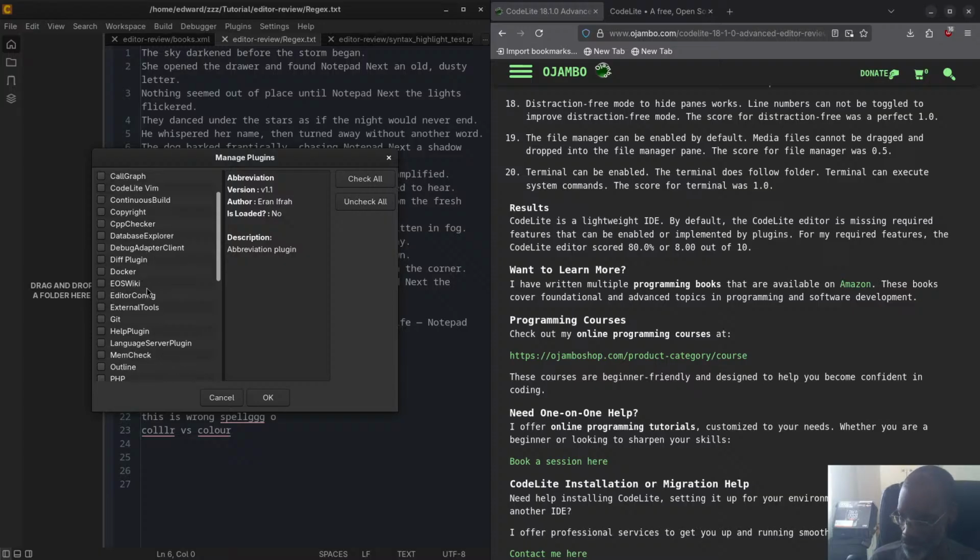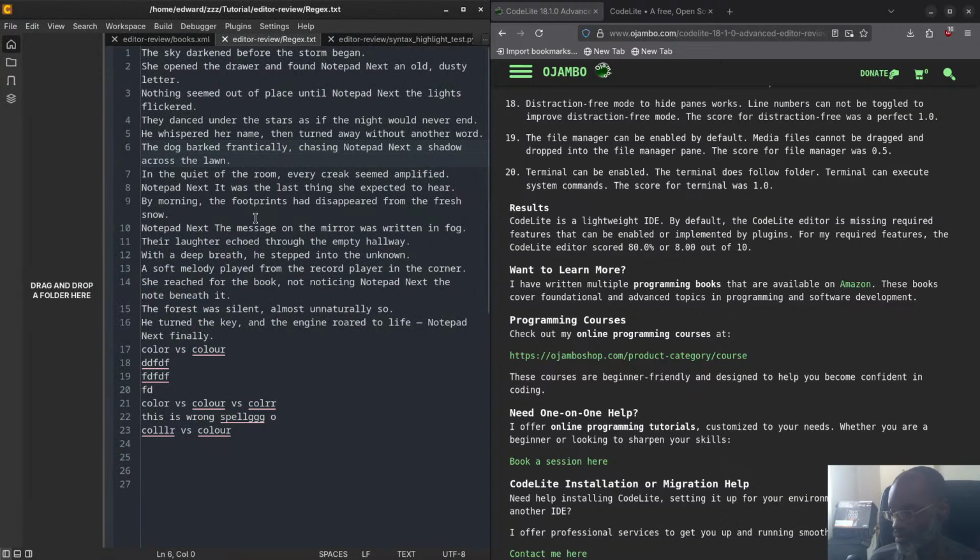Docker, diff, Git, PHP is obviously installed by default. What else is here? Lint, PHP lint, refactoring. There's Rust, SFTP, spell check. That's the one I installed, and word completion, and the others as well there. So there we go. So that's your CodeLite.